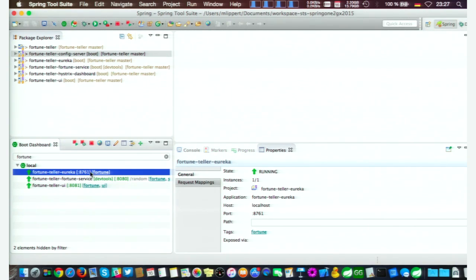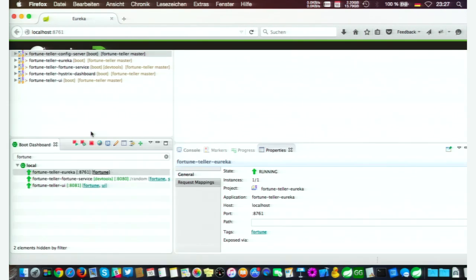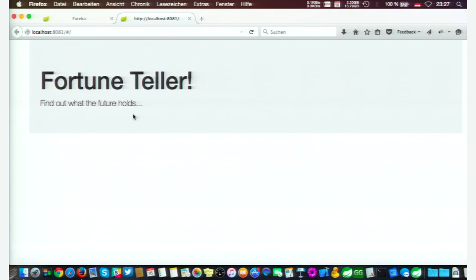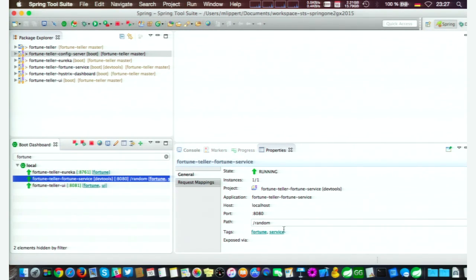I cannot just do that manually myself. I could open up a browser now, but I can also just double click, and then the browser opens up for me at exactly that location. That makes it easy to quickly jump to it. So if I go back and open the UI, here's the UI. That's the application telling me what the future might look like.